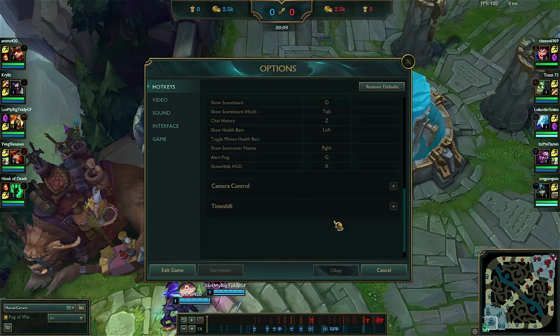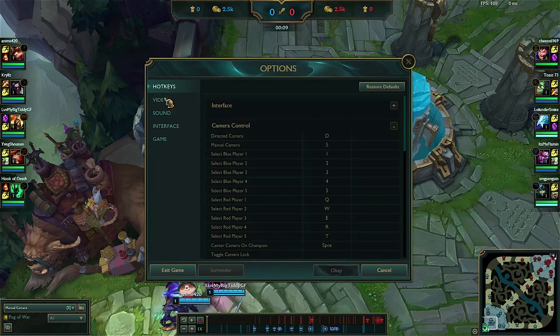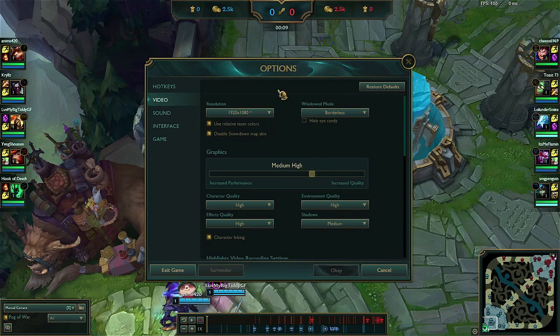Okay, so once you do that, go to your camera controls and make sure this drag scroll is binded to your middle mouse button. Alright, so after you do that, go to your time shift and just check these hotkeys here. If you don't want the default hotkeys, I suggest binding record, start, stop to something else. Once you're done with this, let's go to your videos tab.